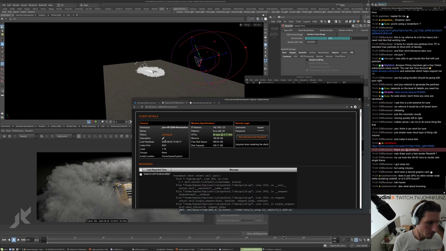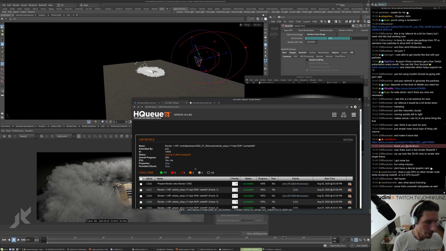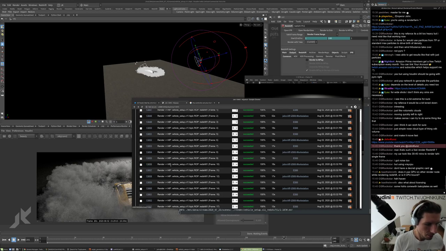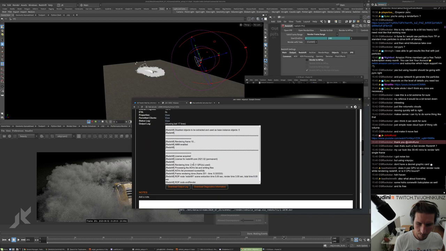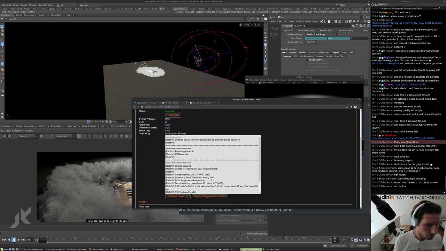It doesn't give you the GPU in this view. I think I have to go into the logs to see it. But yeah, it just says one GPU. So it's a GTX 1070 on that machine.